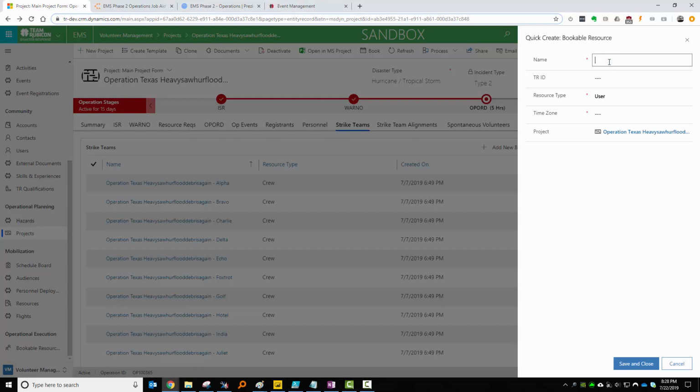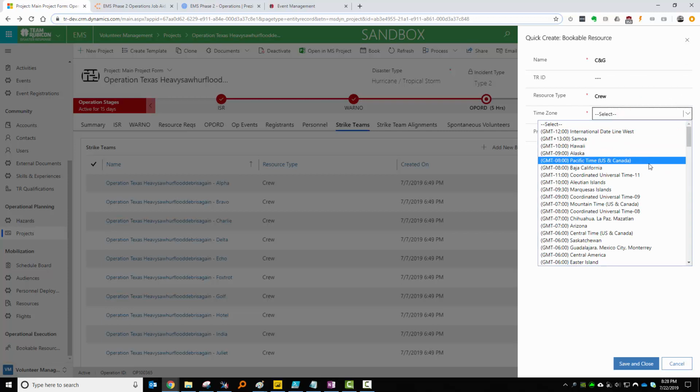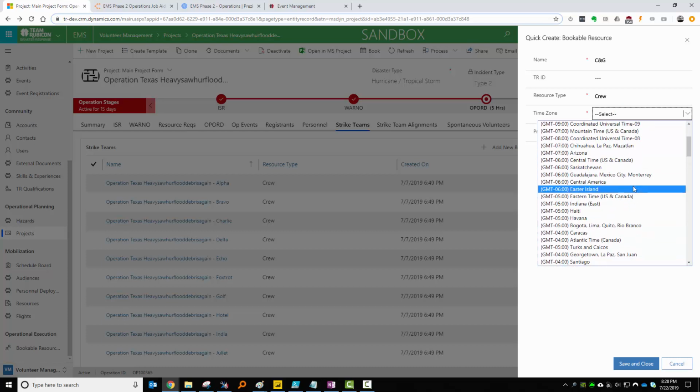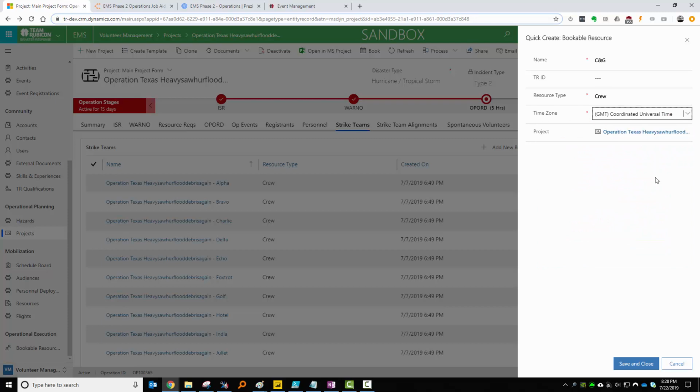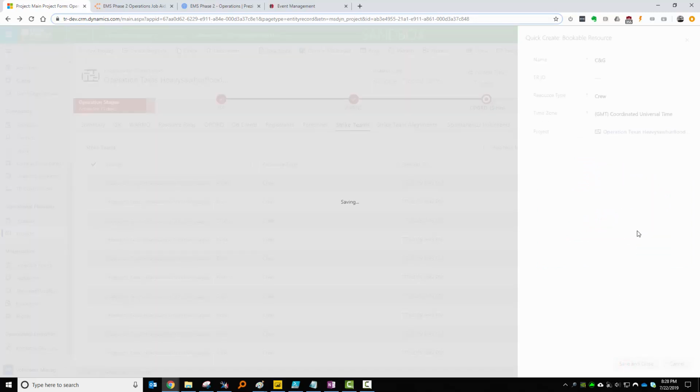Start out by calling it whatever you want. Go ahead and skip TRID for now. We want the type to be crew, and we'll probably end up hard coding this. Time zone can probably be whatever. For now, we want to try to pick just the regular coordinated universal time, and then hit save and close.